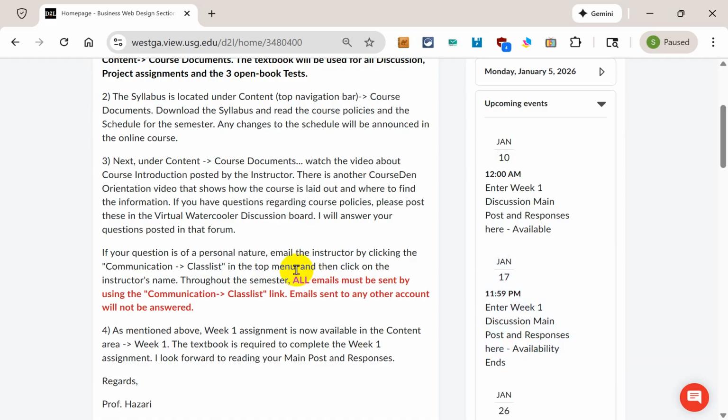It is very important that you read through the detailed instructions for the assignment and enter those dates, for example, Thursday when the main post is due, in your smartphone calendar, or you can use any app that will prompt you on when the main post is coming due. And there may be other assignments also.